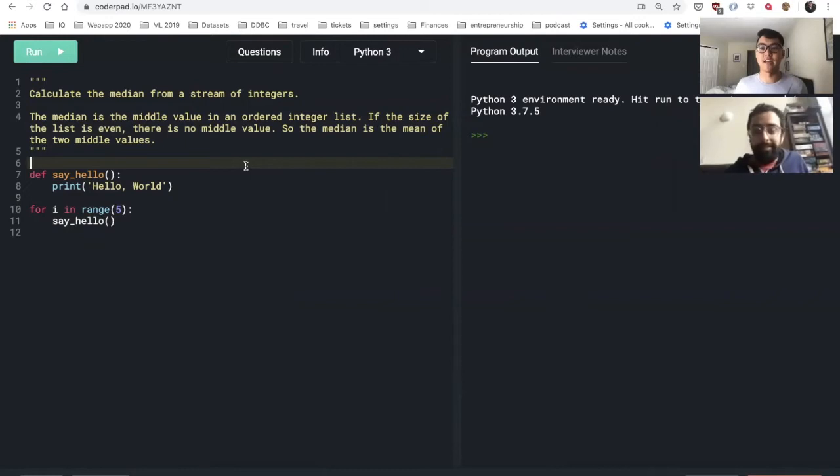Everyone, I'm here with Dan, and now we are trying an algorithm-based question, combining a little bit of statistics and algorithms plus Python. This is an example question that's pretty frequently asked within machine learning and data science roles. The question is: calculate the median from a stream of integers. The median is defined as the middle value in an ordered integer list. If the size of the list is even, then there's no middle value.